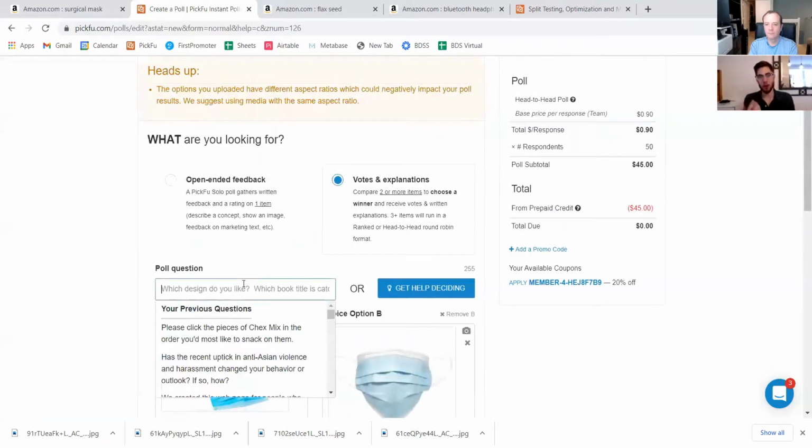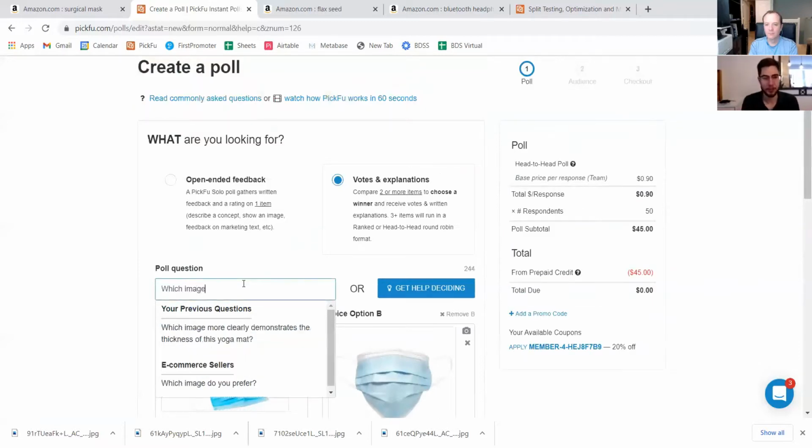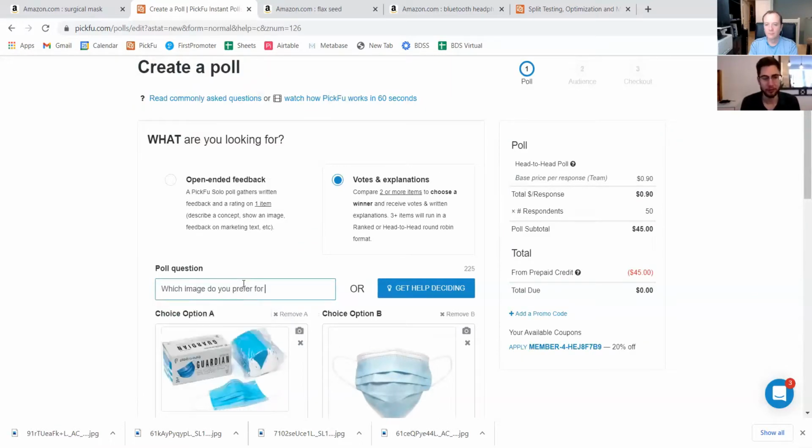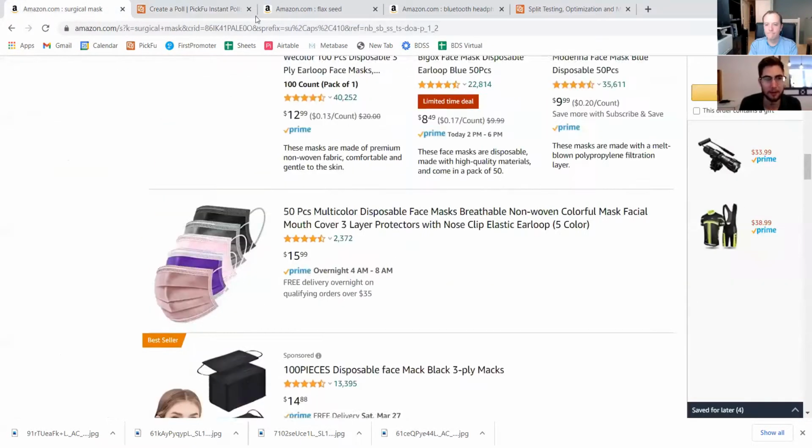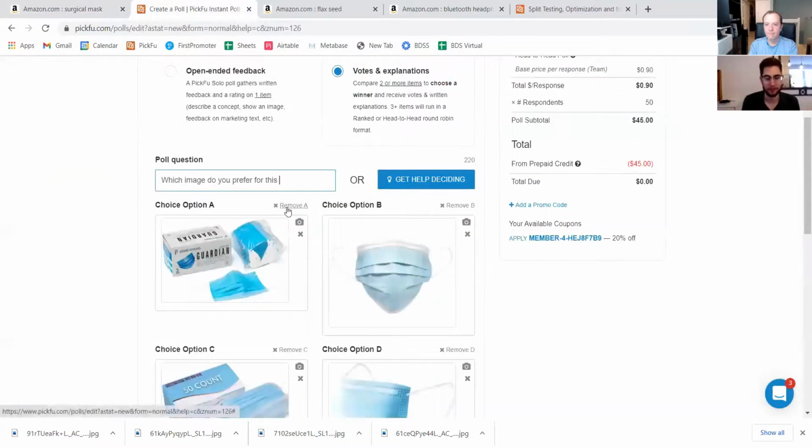And so for my poll question, I'm just going to ask which image do you prefer for this? If I wanted to be more specific, I might say, I think these are all 50 count boxes. So I'm just going to say for this 50 pack of surgical masks.